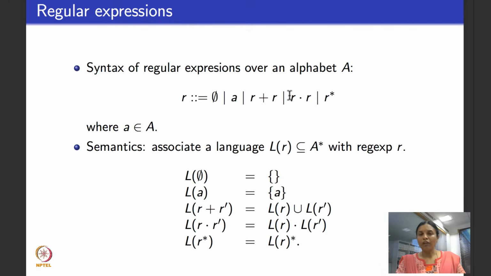Similarly, given 2 regular expressions R and R, they could be the same, they could be different, R dot R, or R concatenated with R, is another regular expression. Given a regular expression, R star is another regular expression. So what is syntax? It says the empty set is a regular expression. Every single letter from the alphabet is a regular expression. Addition, plus, or union of 2 regular expressions is another regular expression. Concatenation of 2 regular expressions is another regular expression. Star of a regular expression is another regular expression. This just defines the syntax.